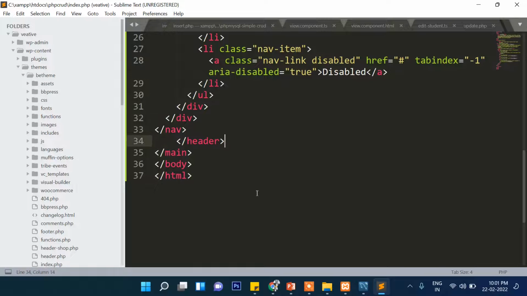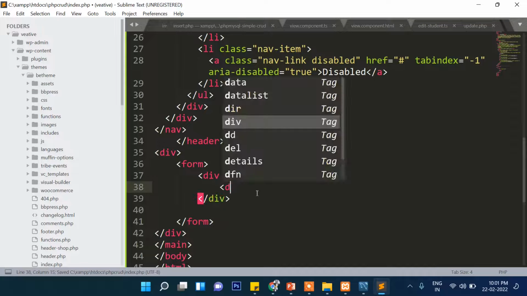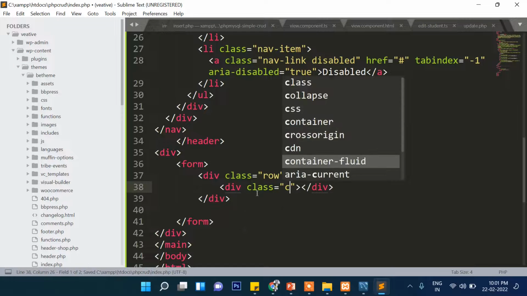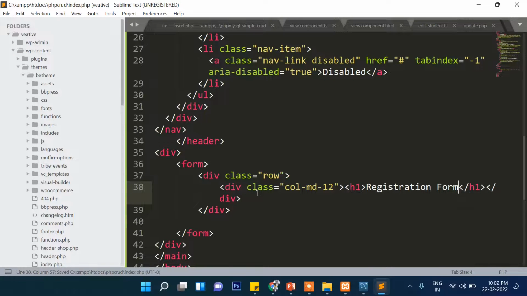Let's go below the header, let's create the div here, and then here let's create form, and then form close. Inside form let's create another div, class row. Inside this row div, class col-md-12. So h1 tag, close here, registration form.